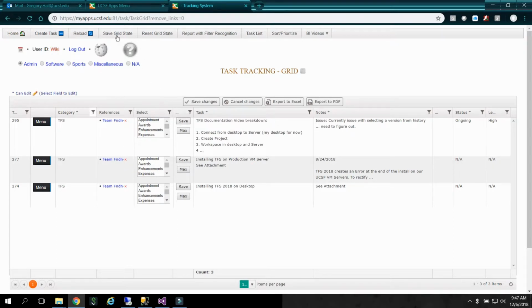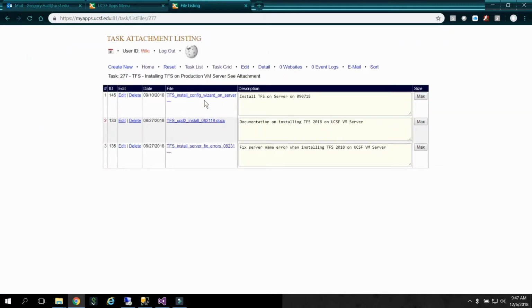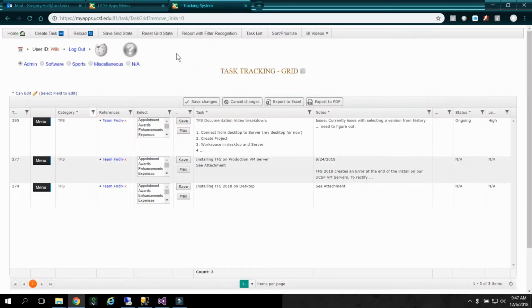It probably would be best to save the grid state, so let me tell you why. If you were to go to, let's say, Attachments, and then you were to go back to the grid, it would return you back to all the TFS records as opposed to all the records, right?